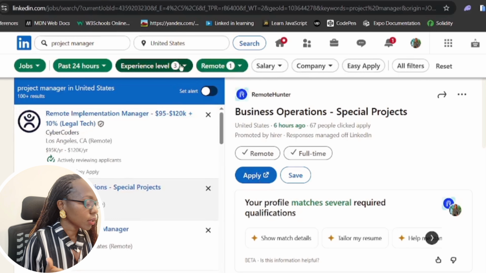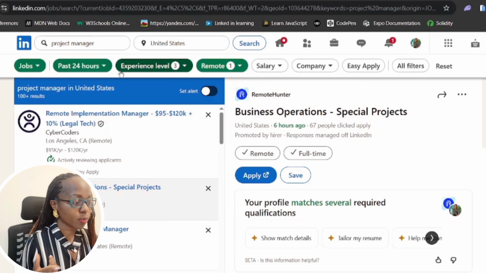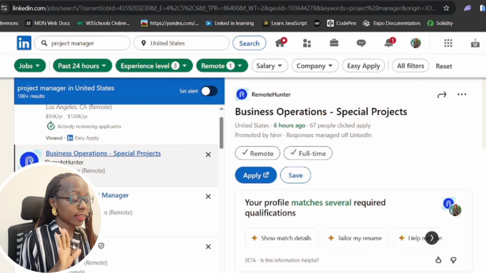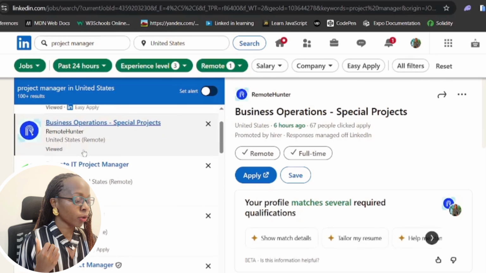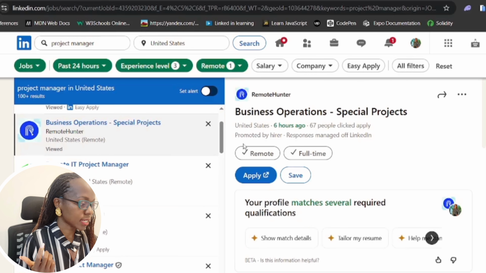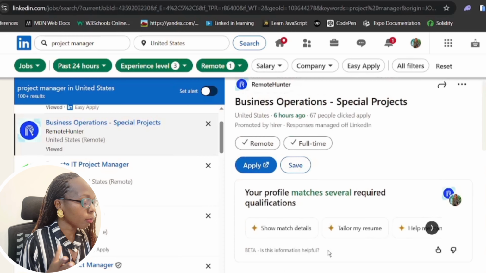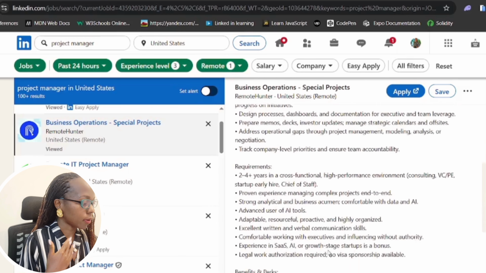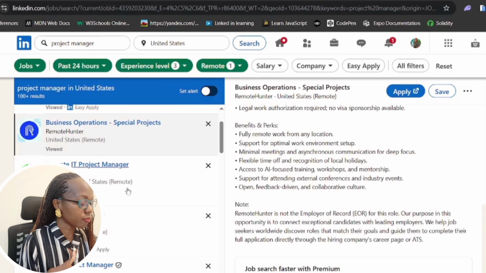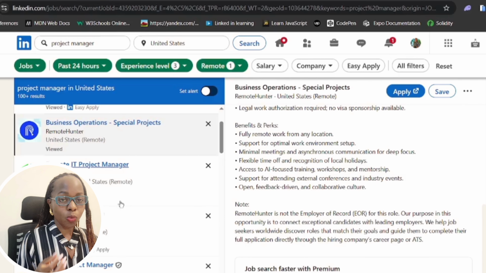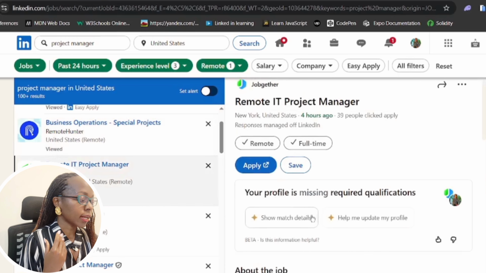Once you've selected all the filters, so let's just work with the time filter, the experience level filter, and the remote job filter, and the rest you can leave like that. The jobs listed here match my interest, so I'm going to check one by one. I'm going to see this business operations, special projects. When you click on a job, on the right side you will see the job description, the company, the requirements, the benefits, and everything. You scroll through and read each job description, and the one that you think matches exactly what you're looking for, you can click on it and apply.